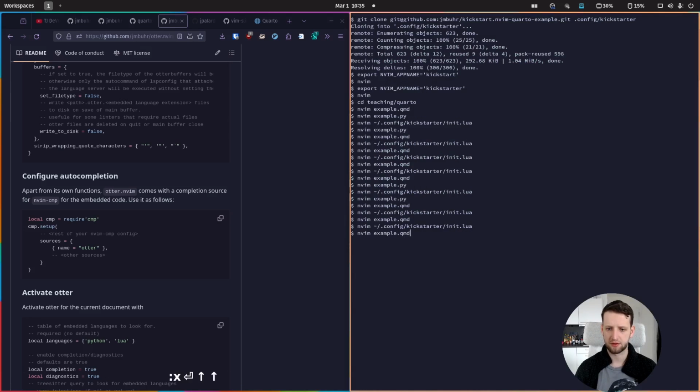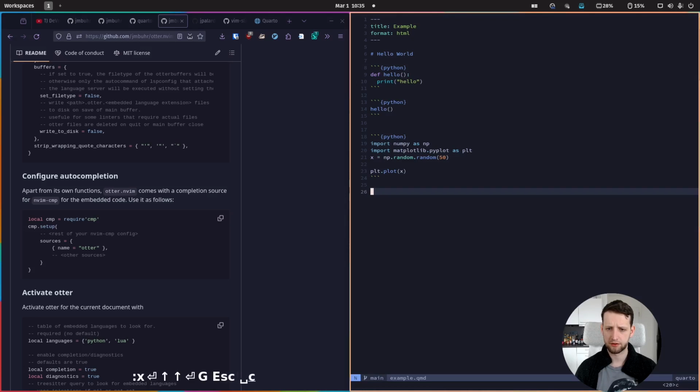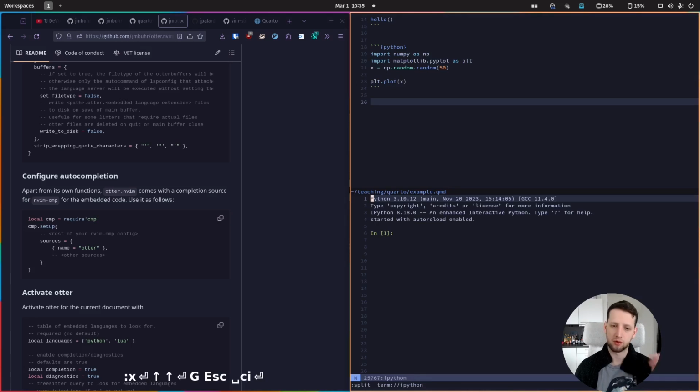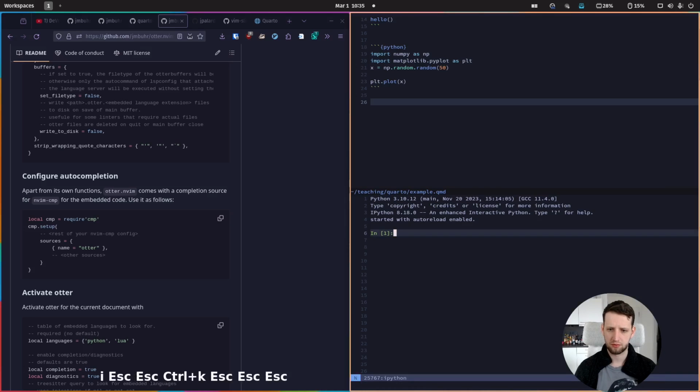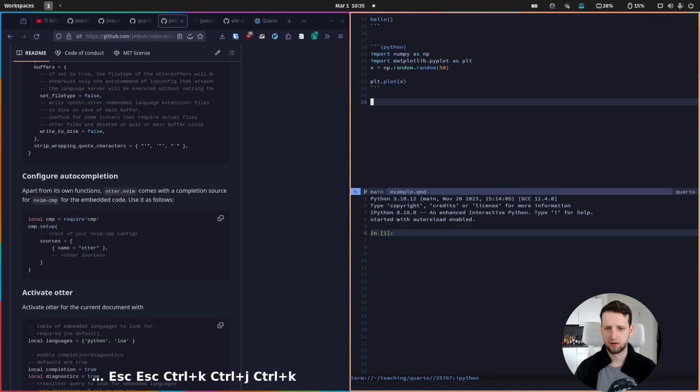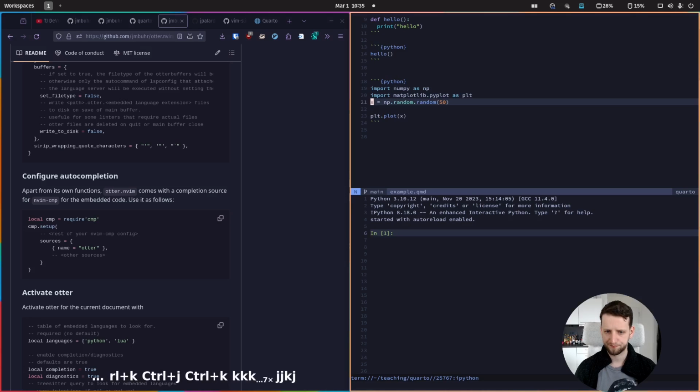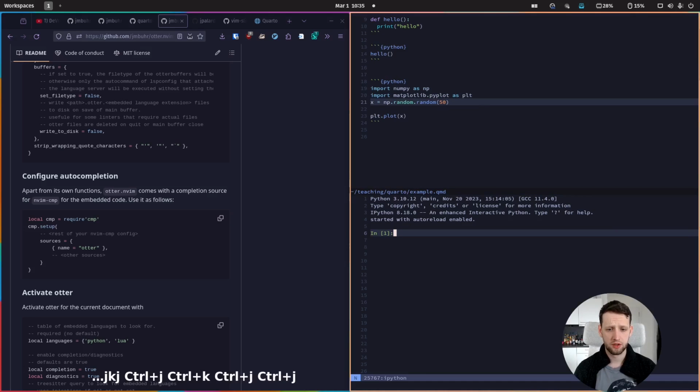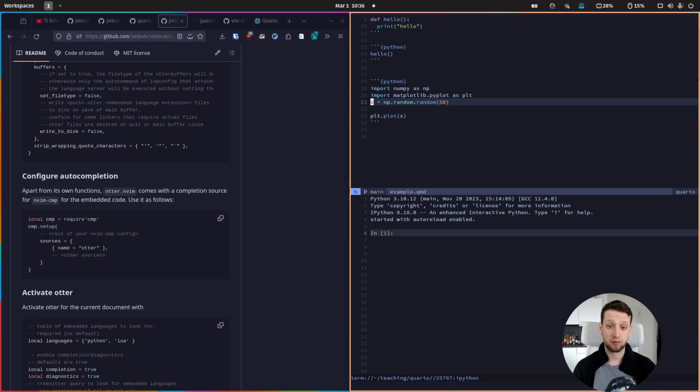Let's save this, test it out. Leader CI, we have an IPython terminal in here. We want to add the enter at the end so we don't have to type this manually. Double escape to switch back here. Okay, two things we want to change. We want to get rid of the line numbers in the terminal, and we want to be able to send code.